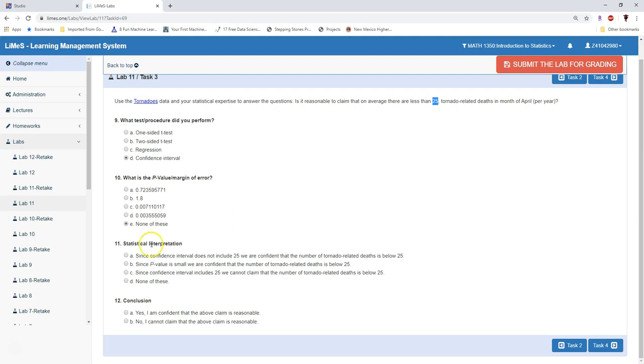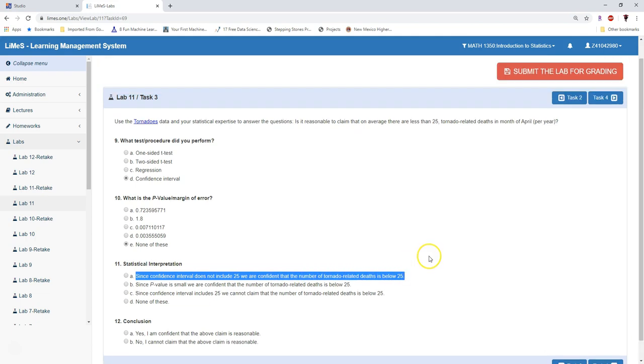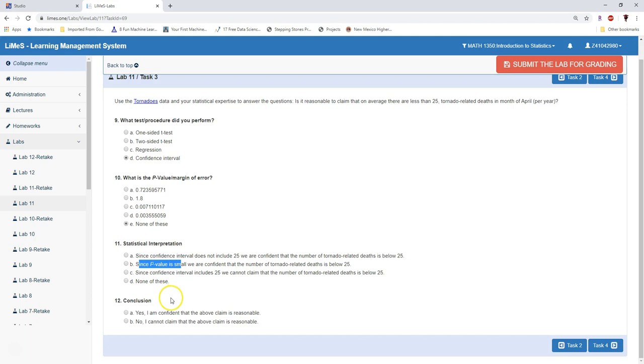Okay, so statistical interpretation: if the confidence interval does not include 25, we are confident that the number of tornado related deaths is below 25. No, it's not correct, since the confidence interval contains 25, right? So the p-value is small, it's not talking about p-value.